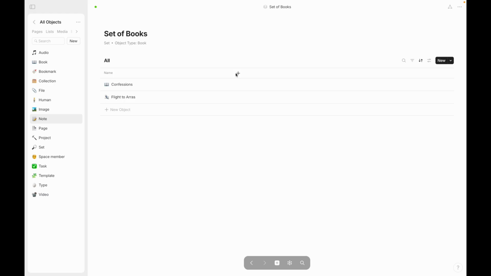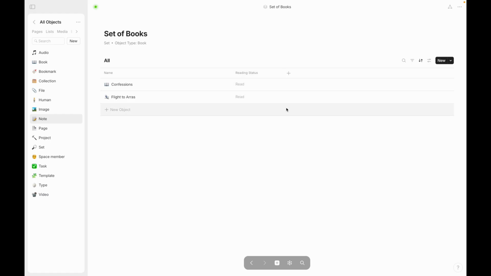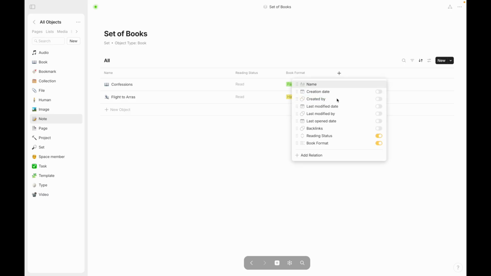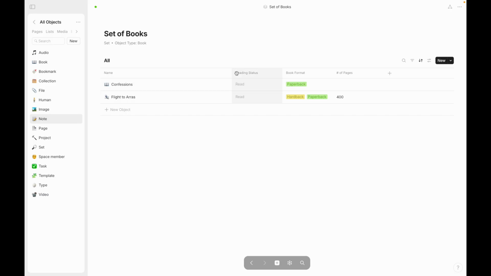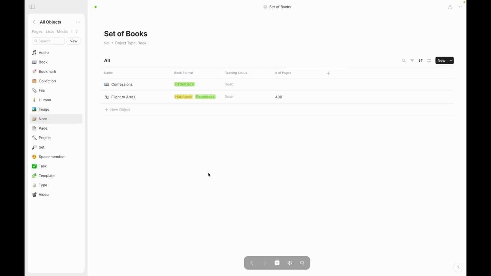So over here, for example, I can add a relation, and it's going to automatically put all of my book relations at the top. It's just auto sorting these up here. So let's say reading status, and we'll go book format, and we'll go number of pages. Boom. So we can grab these, we can drag these around, we can put them in different orders, we can make name smaller if we want. I guess we can't remove the icon. We can remove the icon from a different option, but we can't remove the emoji here.